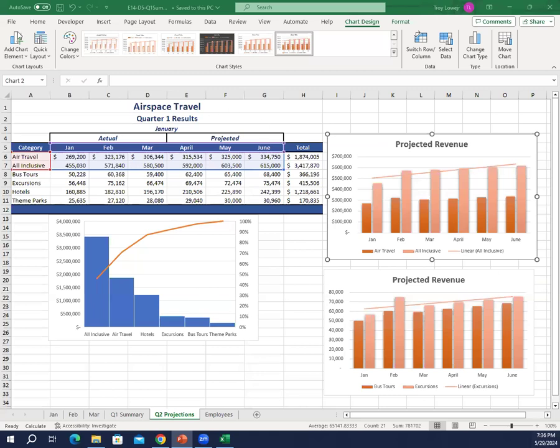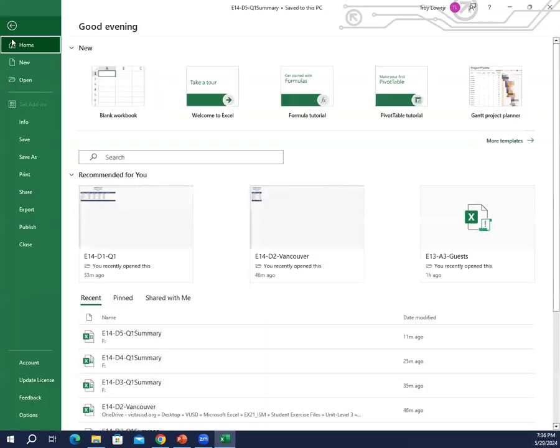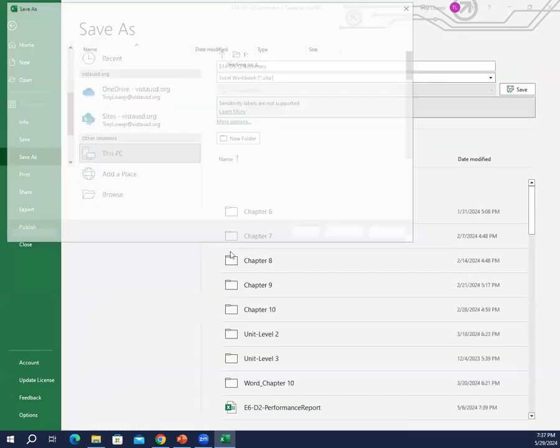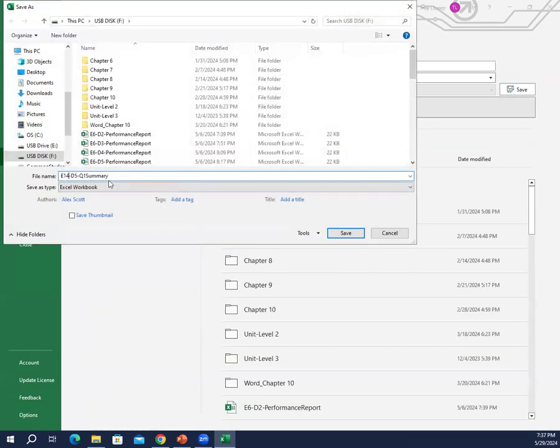I'm going to go to File, go to Save As, Browse. This is going to be E14 D6 Q1 summary.